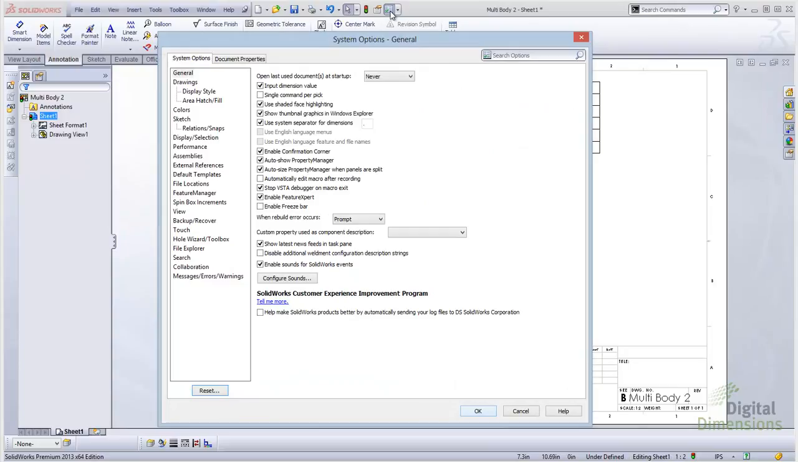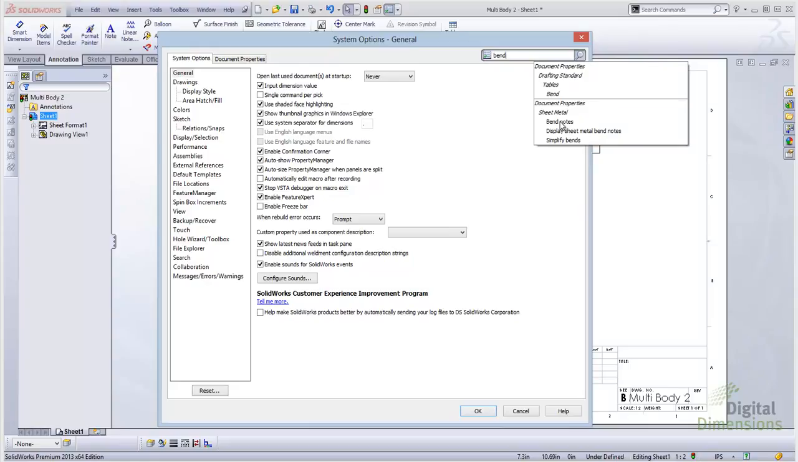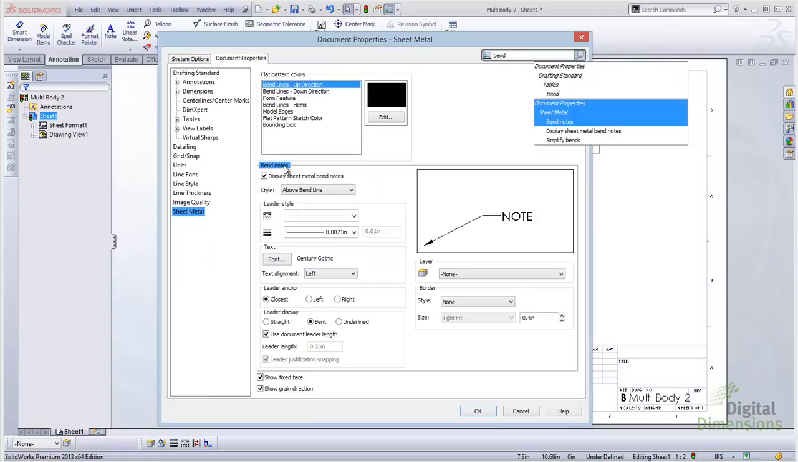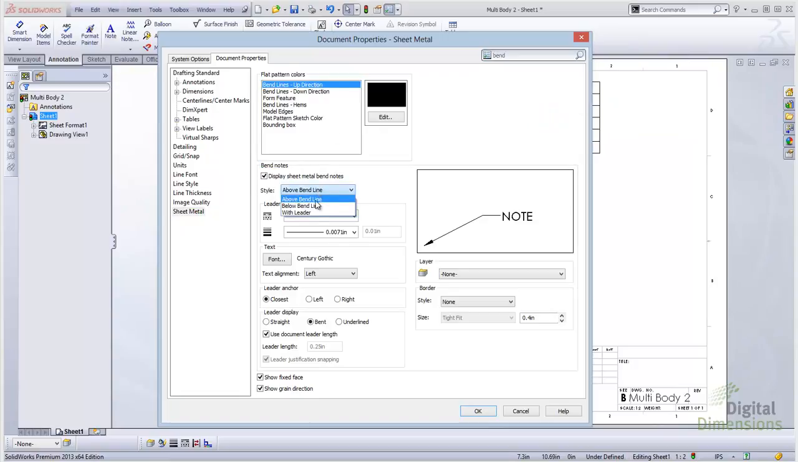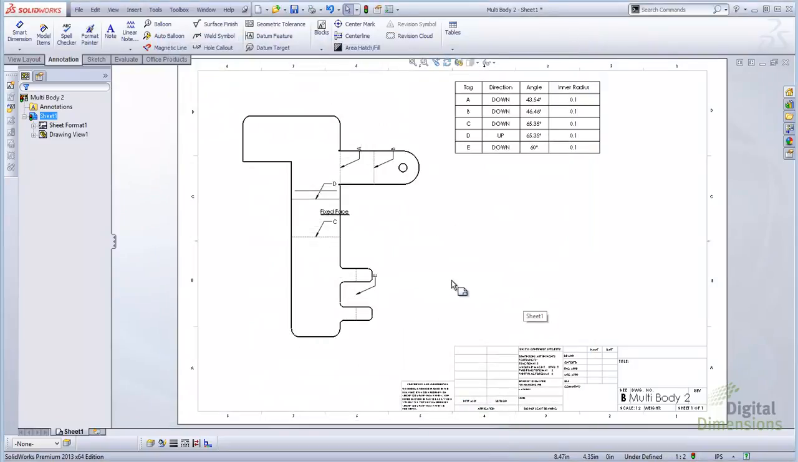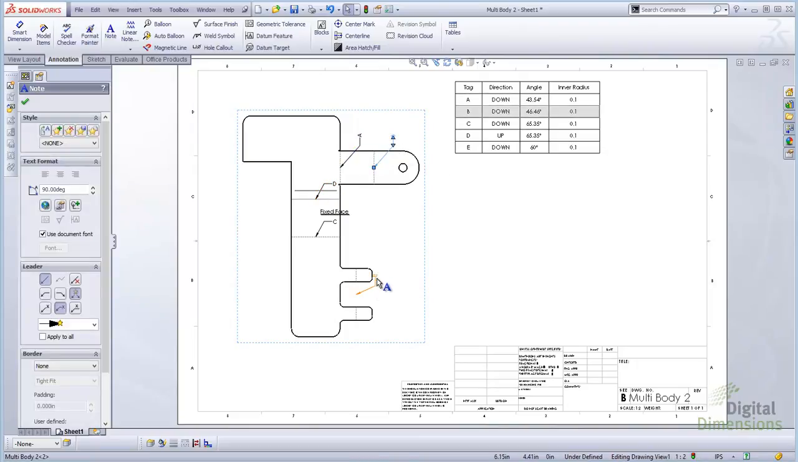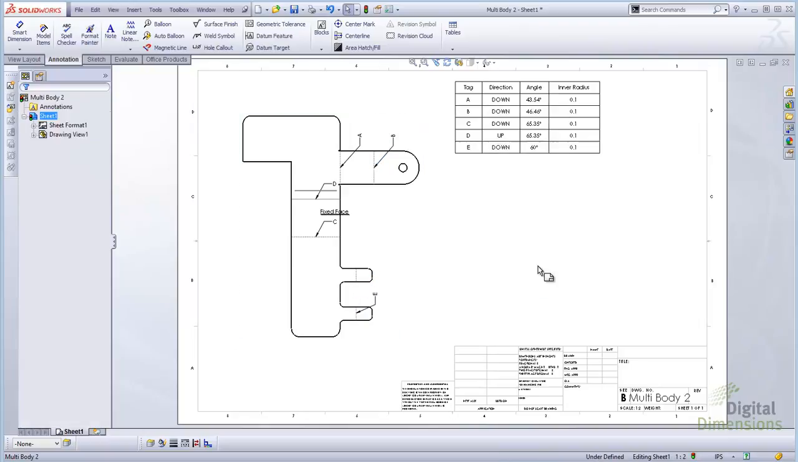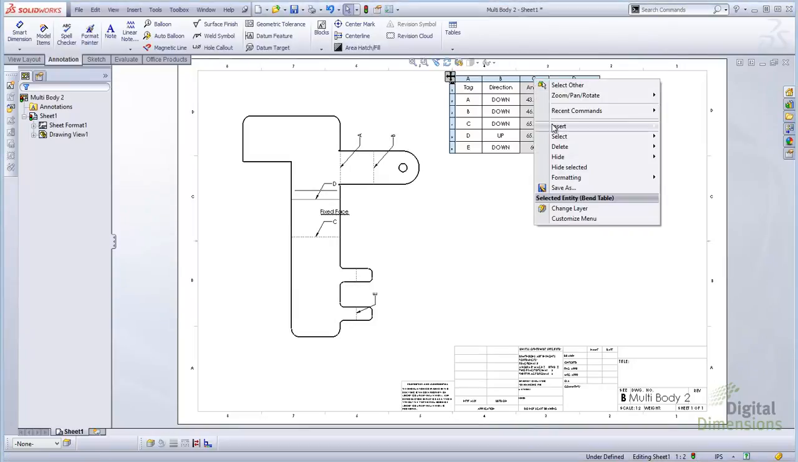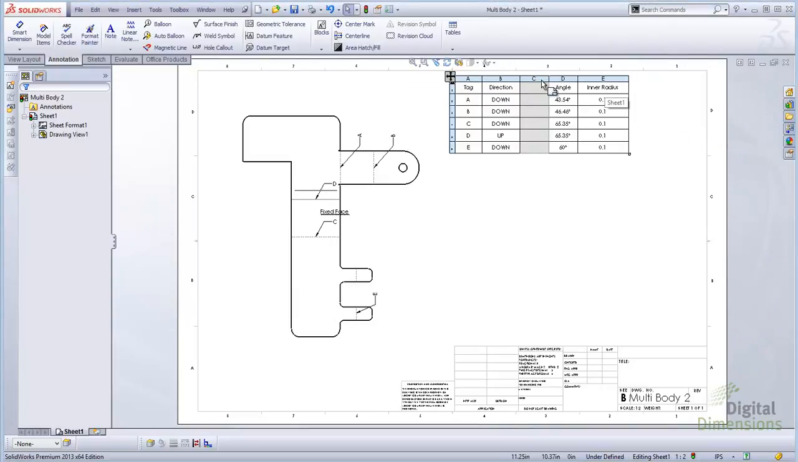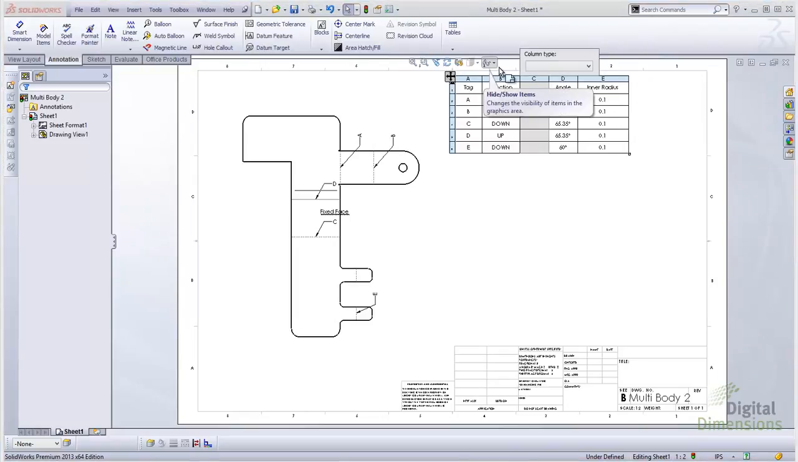Now if I want to change the way that the bend notes look, I can go in and change how my bend notes display. I can put them above the bend line, below the bend line, or with a leader. I have controls for all the different fonts and line styles for those arrows. Another new feature is the ability to add a column to my bend table that maps to some new properties that are unique to the bend notes. For example, complementary angle.